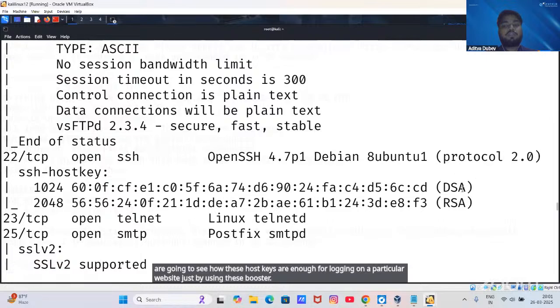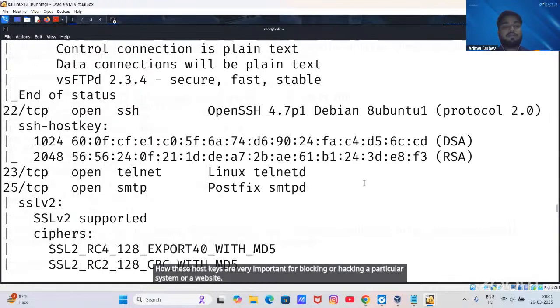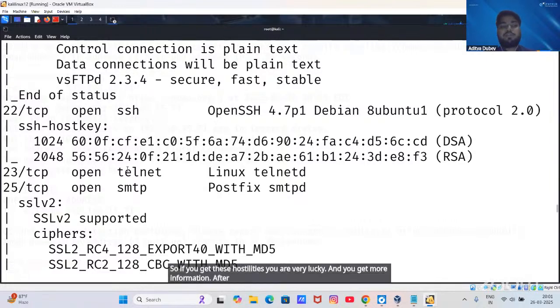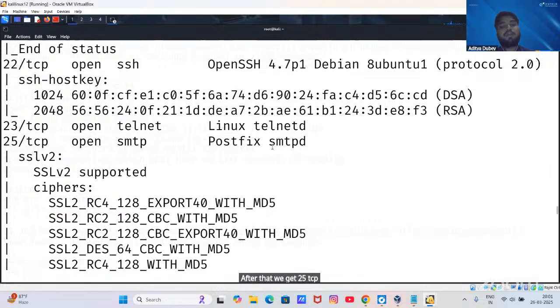These host keys are very important for breaking into a particular system or website. So if you get these host keys, you are very lucky, because you get more information. After we get 23 TCP open, which is Telnet, Linux Telnetd, we don't get much information about this particular version. After that, we get 25 TCP open, SMTP, Postfix SMTP, which says it will be SSL version 2.